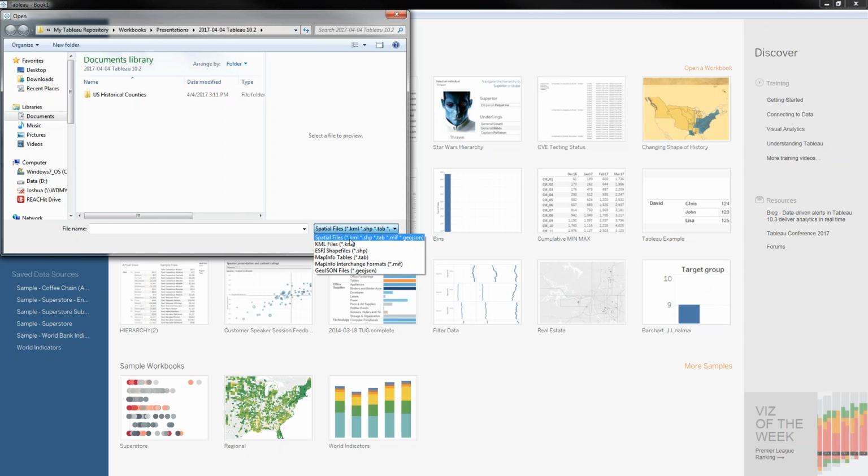So these are things like KML files. I think that's what Google Maps uses primarily as their standard, or Esri shape files. And then there are some other formats that I'm not quite as familiar with, but you may use those if you're using some sort of a GIS system. You may be familiar with these types of files. And the great thing is that I can connect to these files directly.